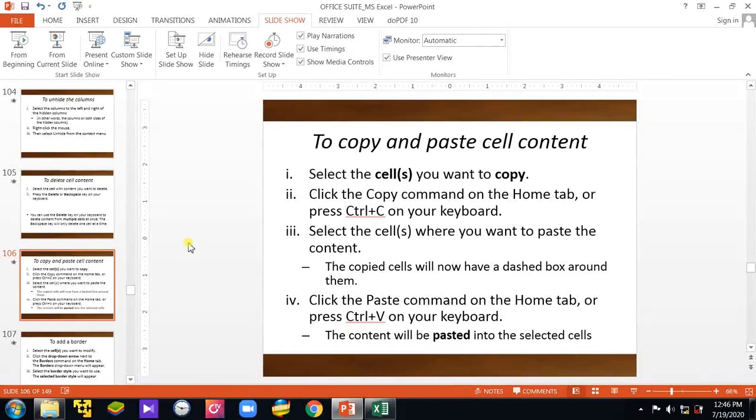How to copy and paste. I think we learned how to copy and paste under copying formulas, so I will not cover it again.